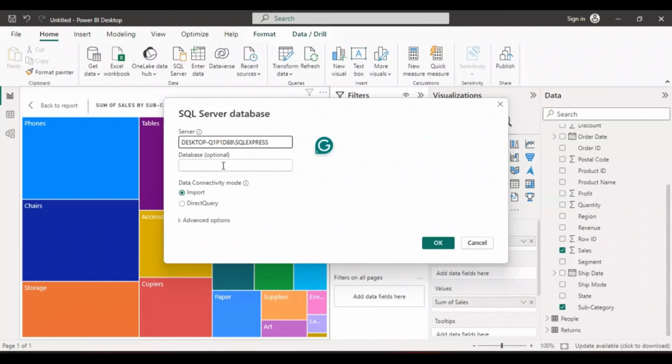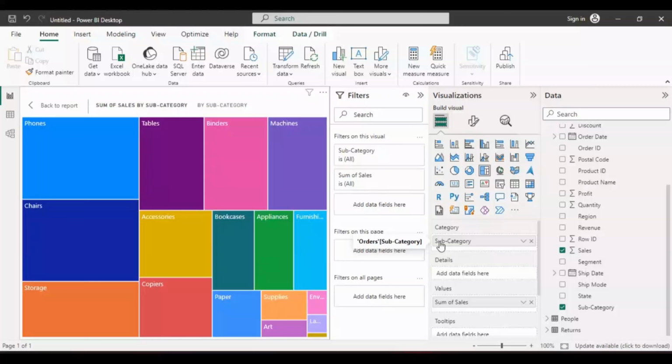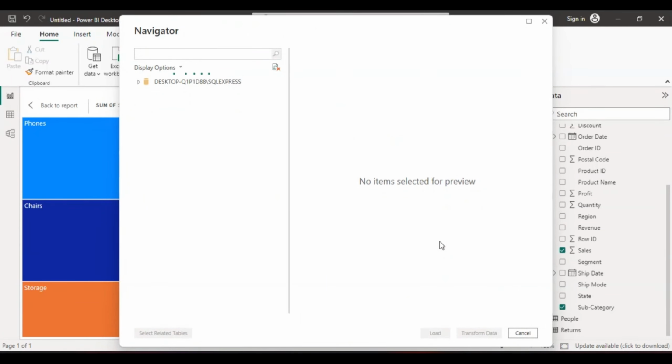The database is optional. If I pick it here, it will work. If I don't pick it, it will leave it. Now I look at data connectivity. You want to import or you want to do direct query from there. I want to import what I have there. So you now click OK. So now this is the server. Remember, you can only do this when you have your own server in your laptop. If you don't have your server in your laptop, you cannot bring this in.